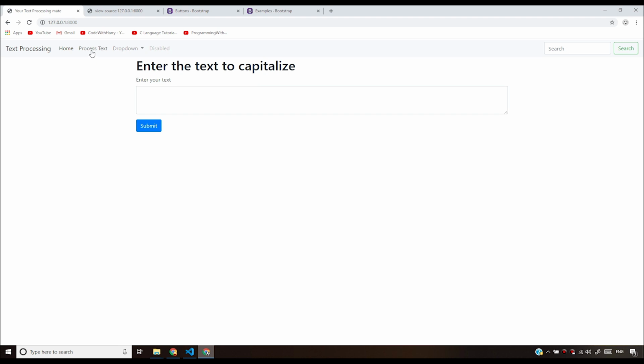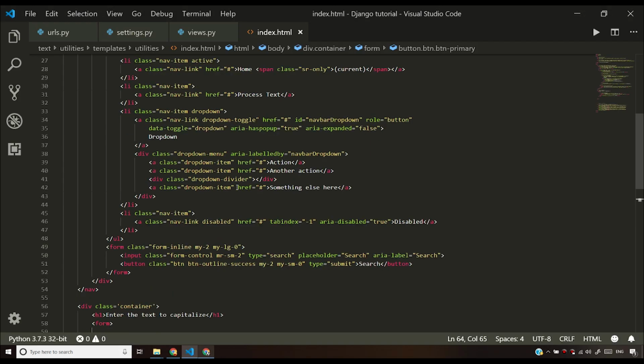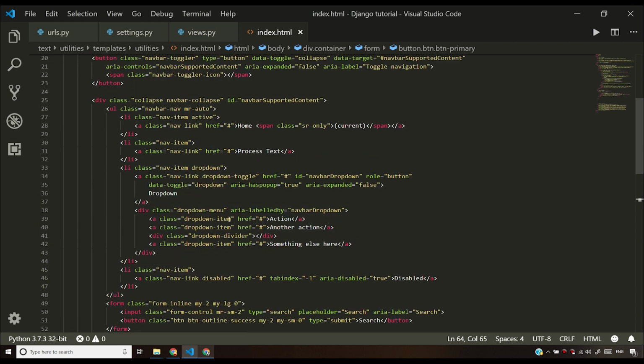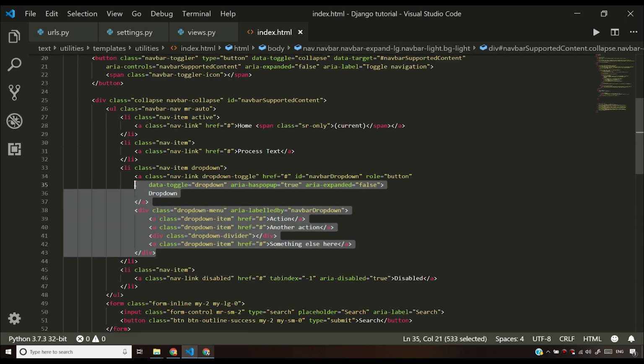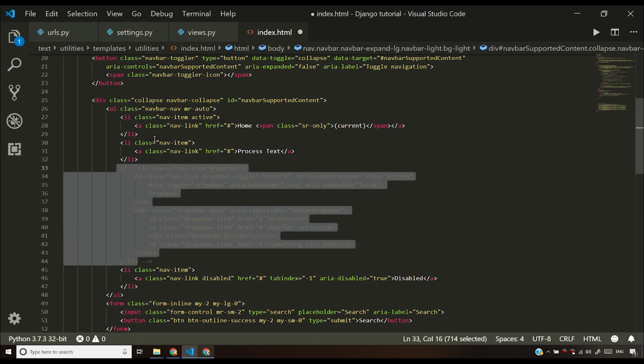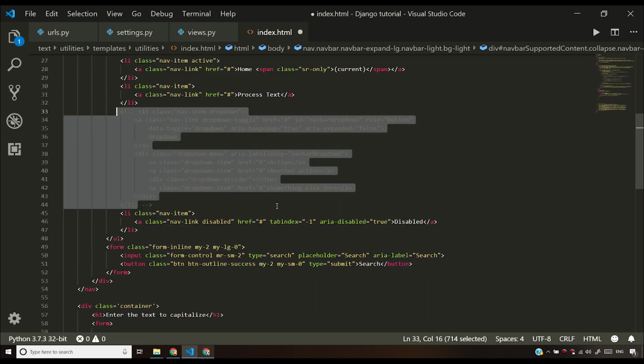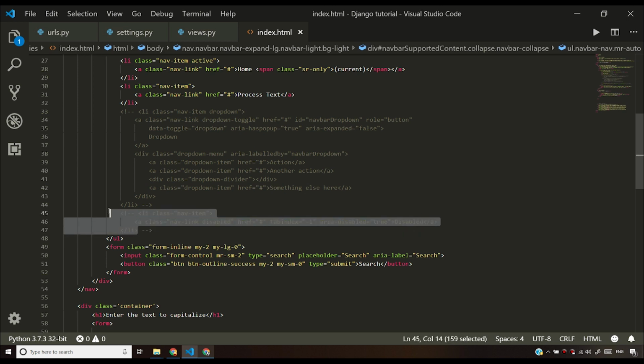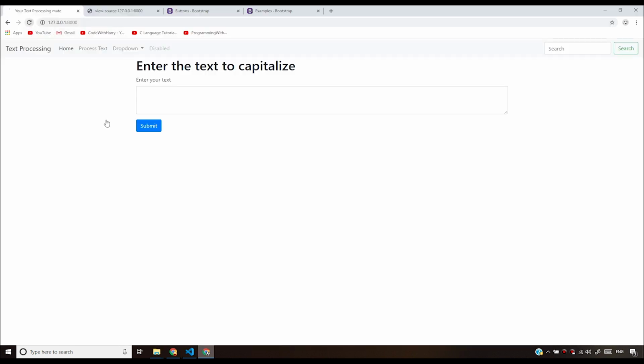So I'll also remove these three buttons because they don't look good to me. So I'll say home, process text, and again I want to remove this drop down too. So let me comment it. Control slash is the shortcut to comment the tags or whatever lines you want to comment. Also I want to comment this out, in fact. So I commented it out. Let me reload it, and it looks pretty clean now.